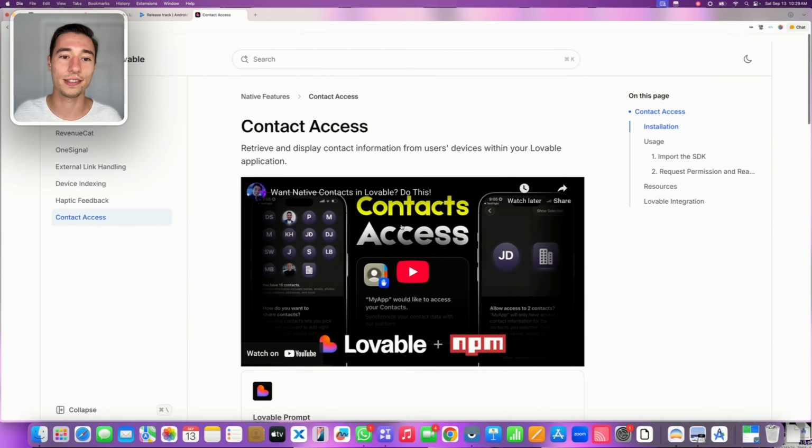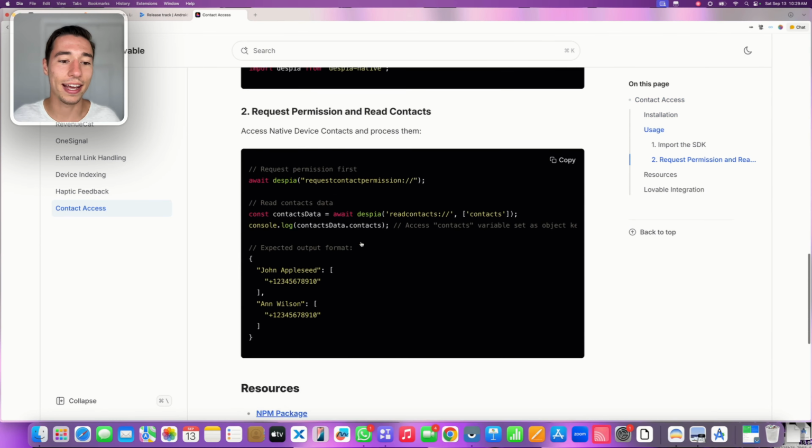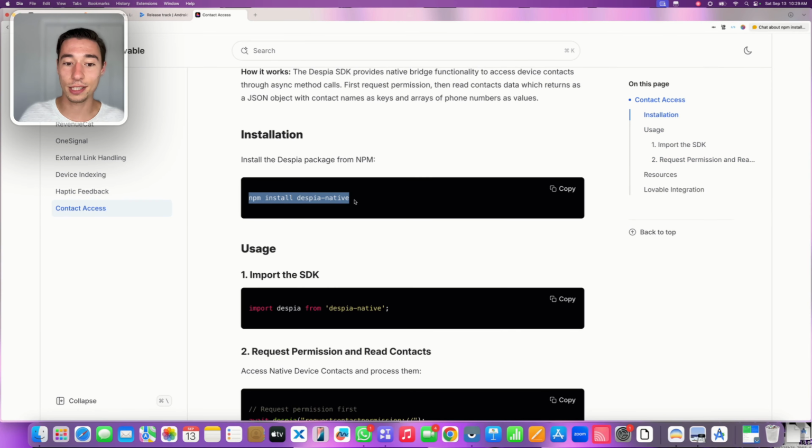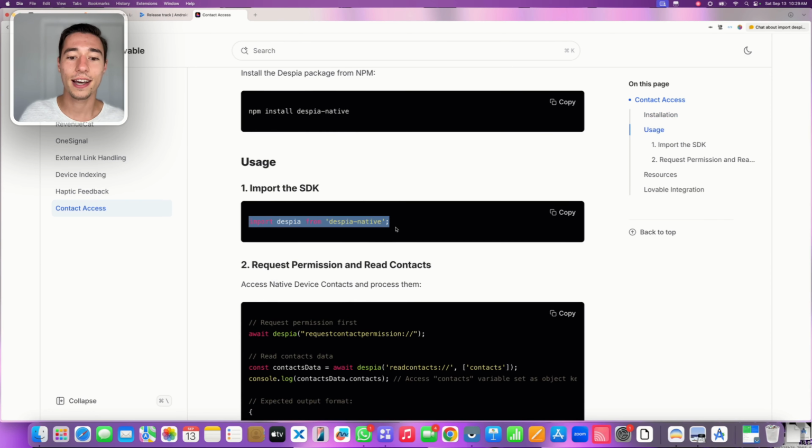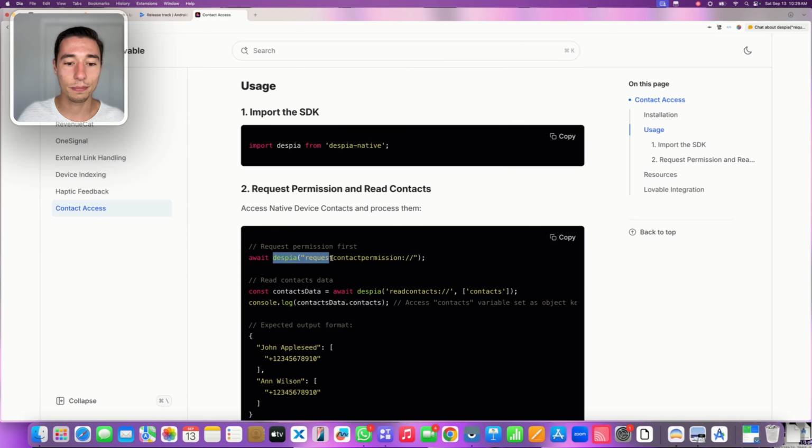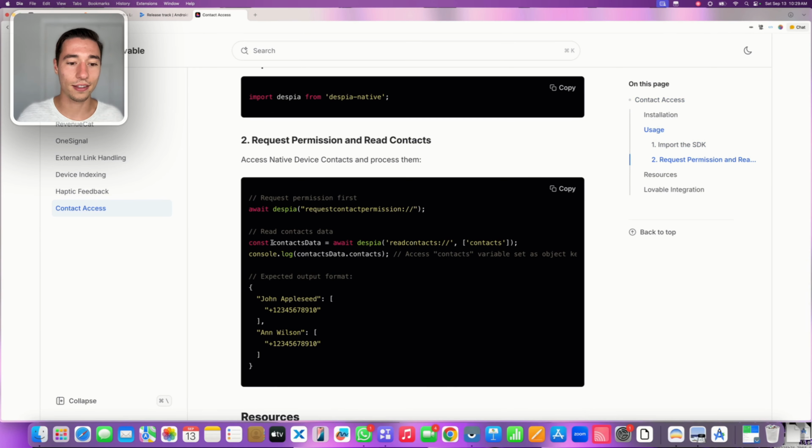You can also reference the video, but what it will do is it will install the Despia native dependency into your Lovable project. It will import the Despia package into the page that you're wanting to use native functionalities inside of. And then it will use the await Despia request contact permission and deep link method to trigger the request status of accessing them. And then it will define this constant, contacts data. You will then call the method to read the contact.